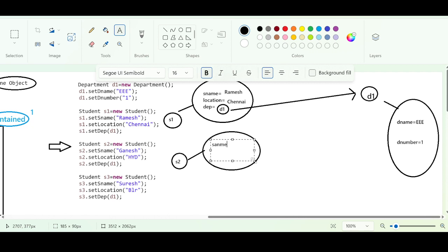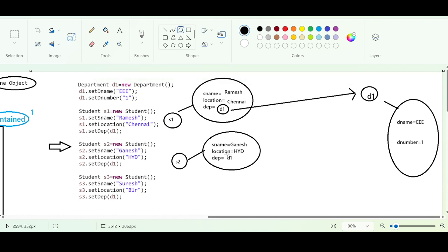Out of the instance variables that we have, SName equal to, this time we are specifying the value Ganesh. And location equal to what? Ganesh is affiliated with Hyderabad location. Third one is department. Again Ganesh is pointing to the same department, which is D1. So this D1 is not a direct value, it is pointing to this D1.